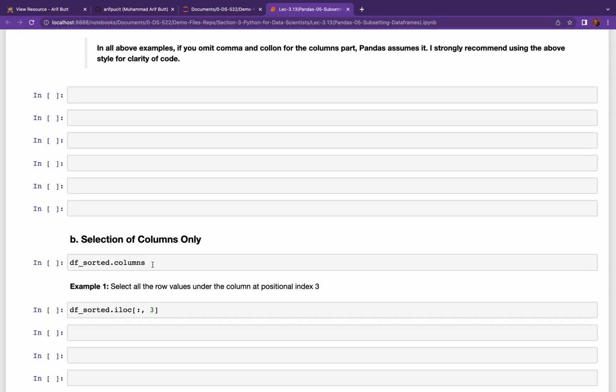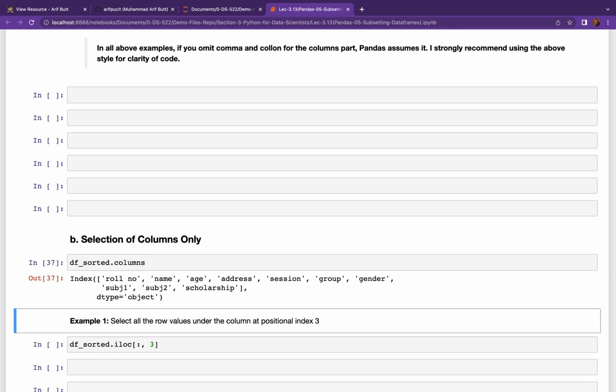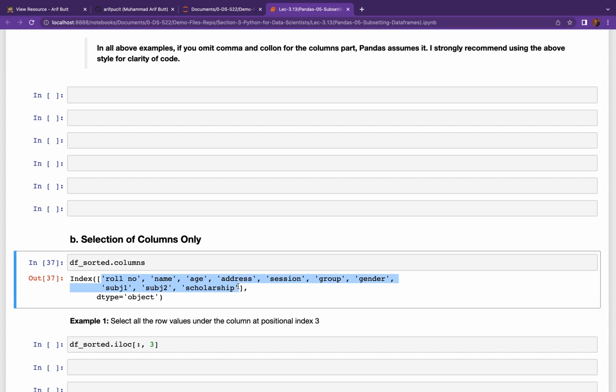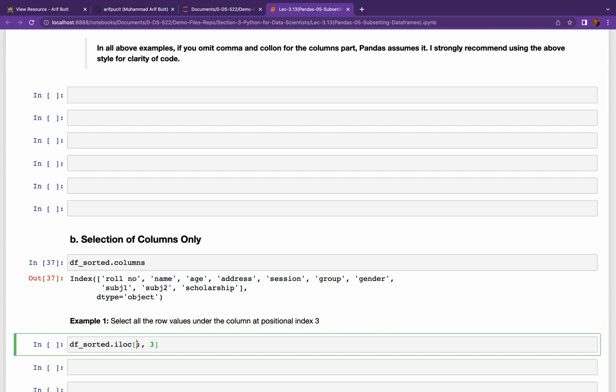Let me select the columns now. And before doing that, let me show you the column indices. These are the column indices or labels or strings. And let's suppose that I want to select all the rows. So for the rows part, I have used this colon over here, the slice object showing select everything from the rows part. And for the columns, I have just said select the column at positional index 3.